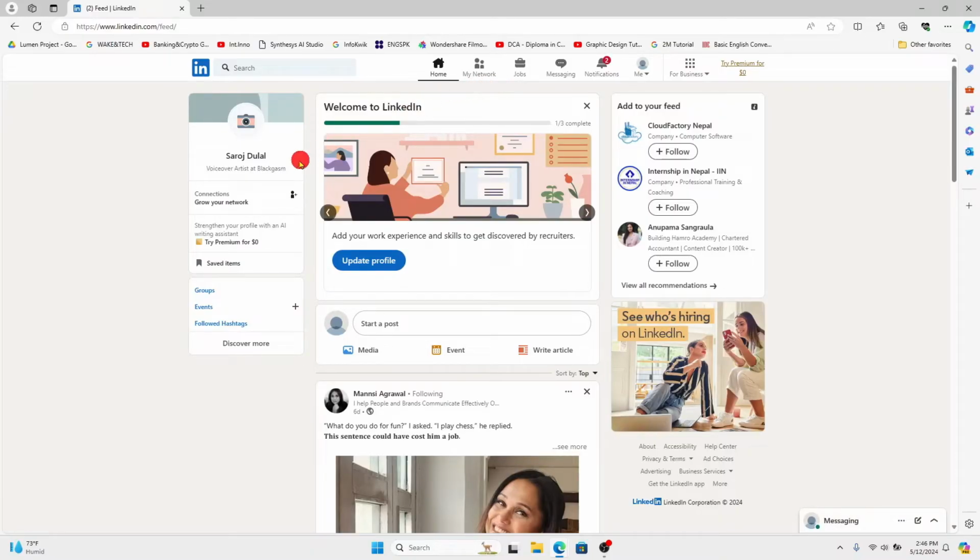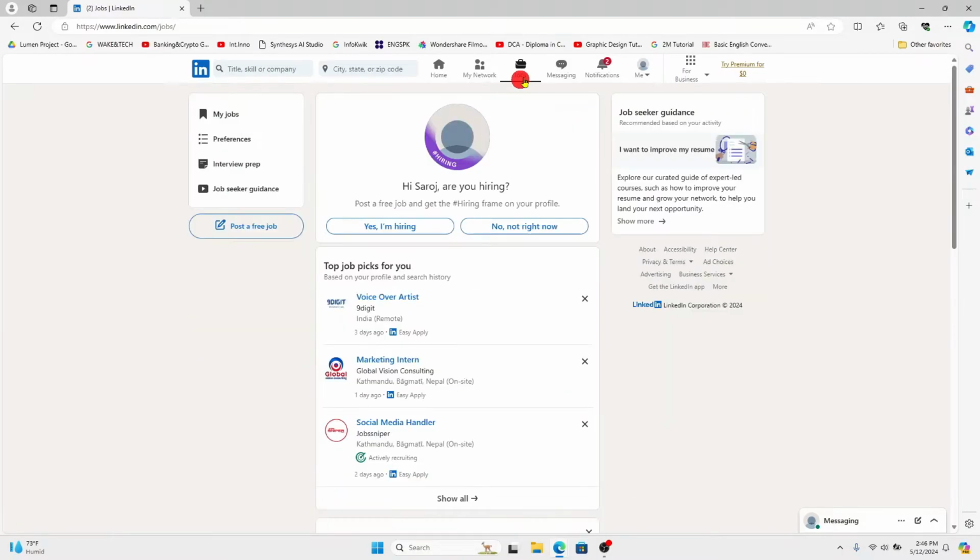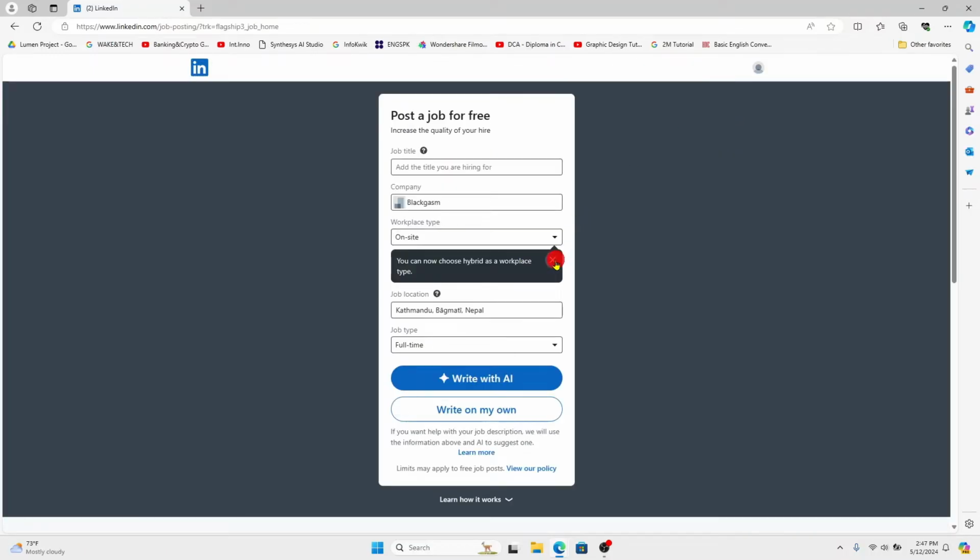Once you are taken into the homepage and logged into your account, if you wish to create a new job post, click on the jobs option at the top section and now you will see the post a free job option. Go ahead and click on it. And now you will be able to create your job post.